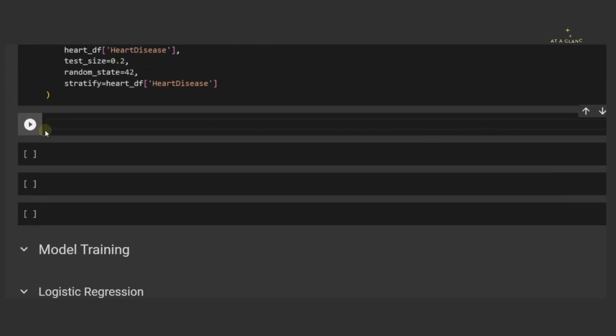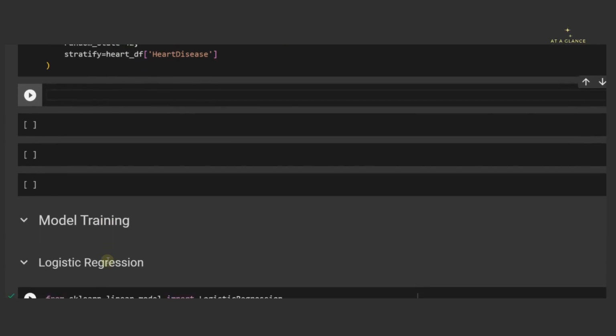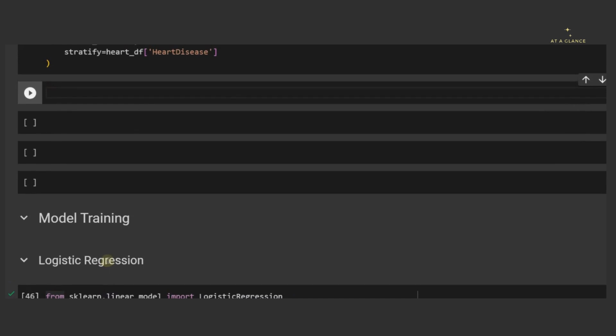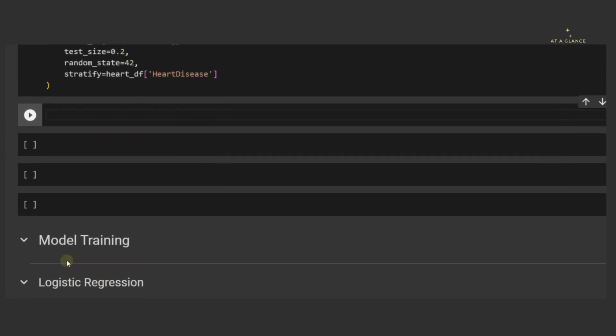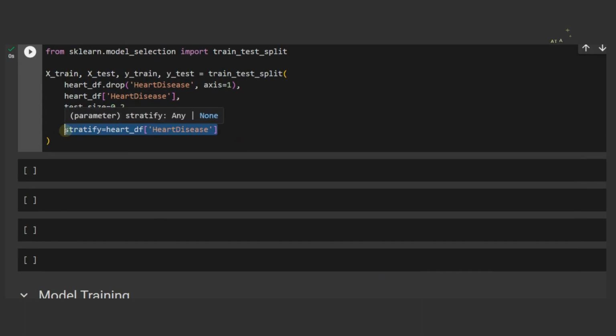Now we'll try to train our model. For training the model, as we already have discussed, we are going to use four different algorithms. The first algorithm is logistic regression. Now, why are we using logistic regression? Because logistic regression is used for binary classification. In our data set, there are two classes in the target column. So this data set is fit for binary classification purpose.